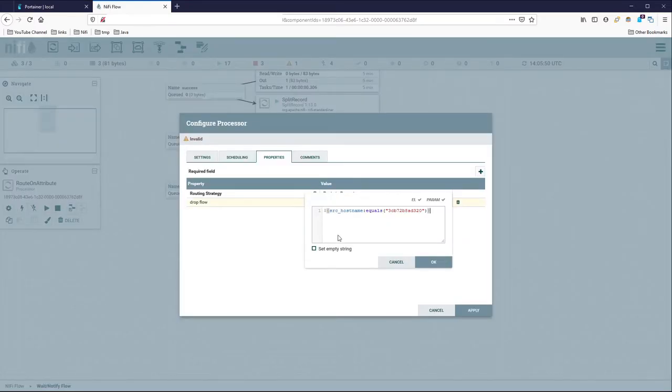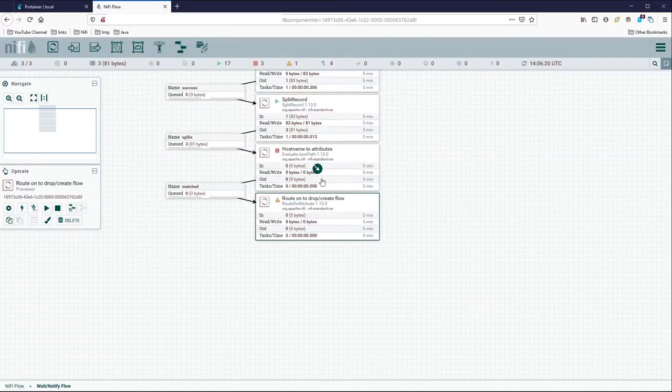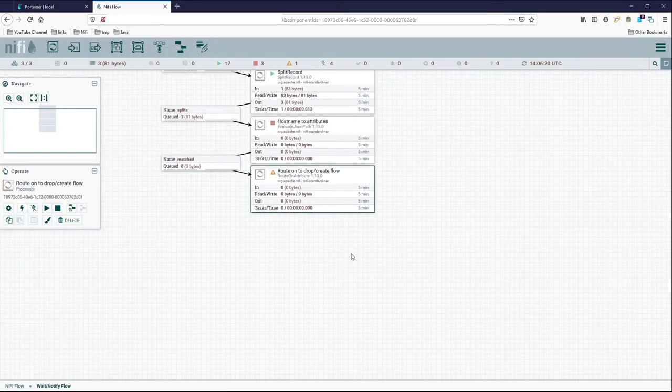And here's the expression. What we're doing here is, on the source host name, we want a flow file that equals a very specific host name in this case. This is one of our hosts that we're utilizing. So I can go ahead and say okay, apply, and that one's done.